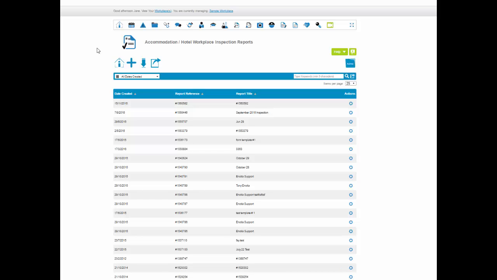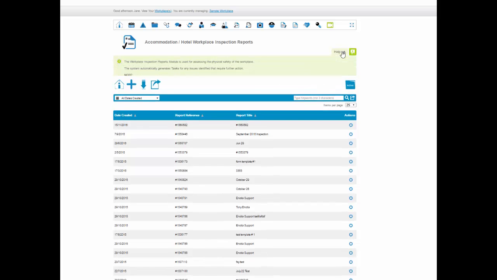This module features the same fundamental layout as all modules in the system. Below the module name and icon are the main controls, in this case a link back to the workplace homepage, the option to add a new record, the option to download a blank version of the form for manual completion, and the option to export all the data in the module in a CSV file. To the right are the module help notes and link to the video tutorial.